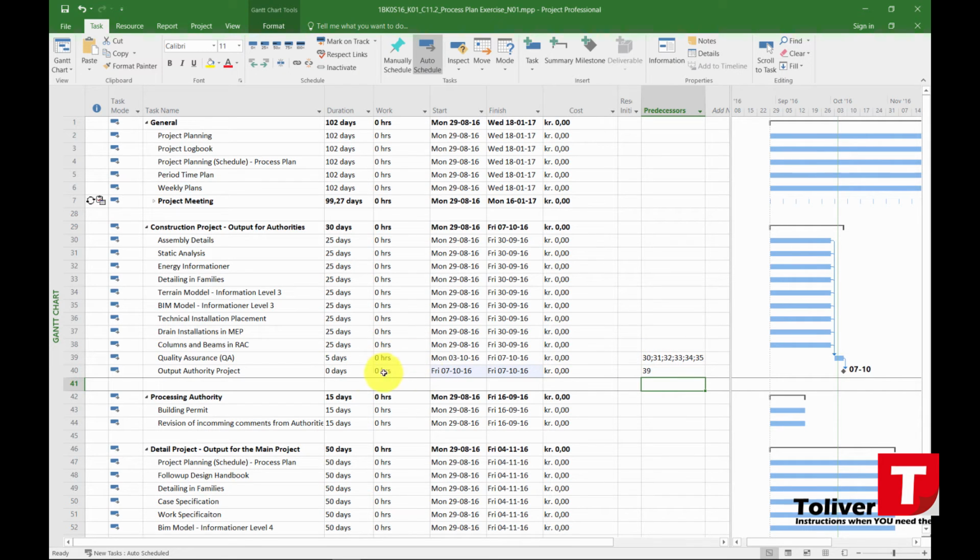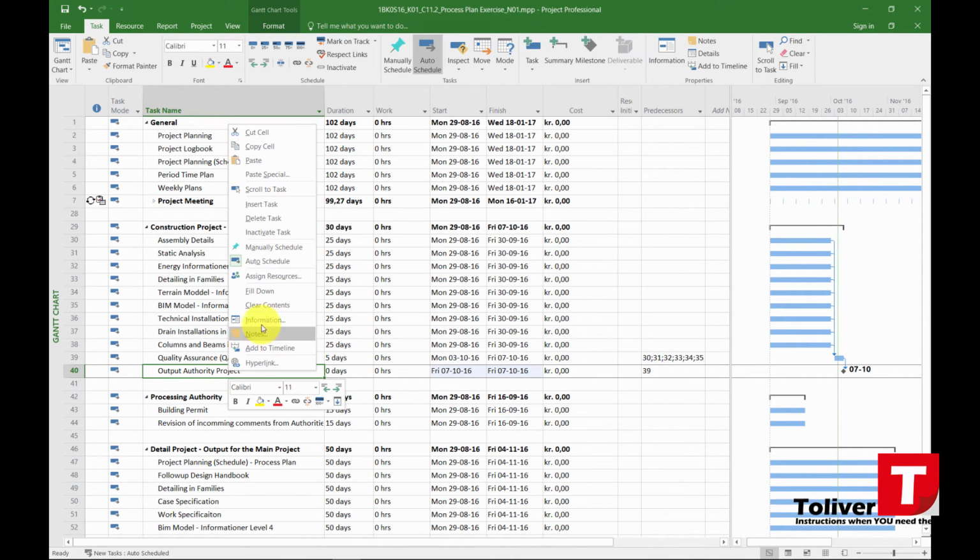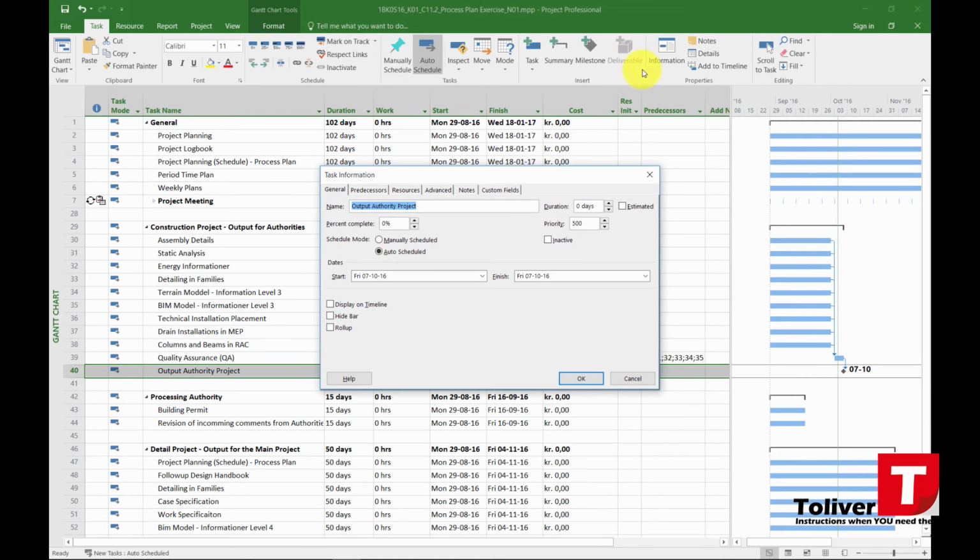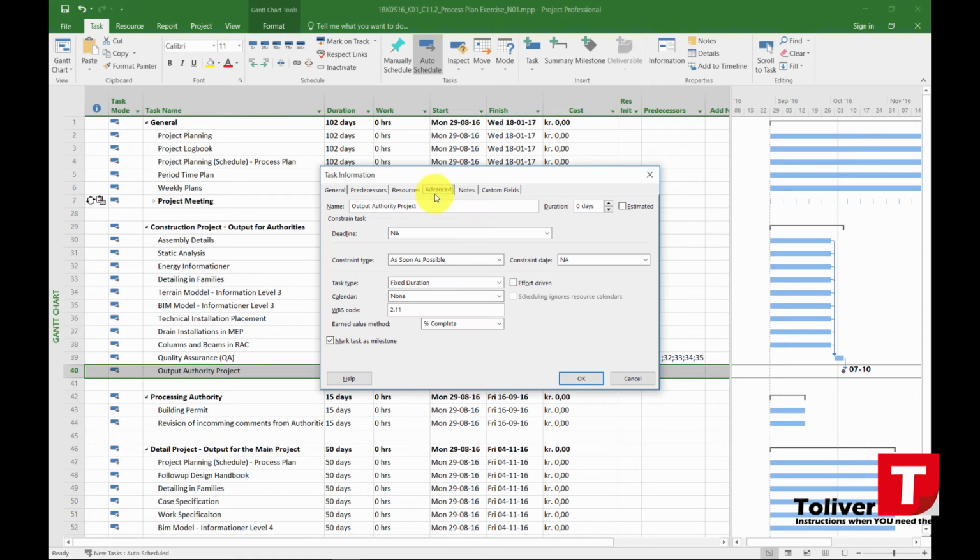I have a deadline for this project, and I know this deadline is the 7th of October. So what I could do is I could mark this activity by left clicking on it, right click, go down to my information again, or click up here. I could go to advanced, and I could say under constraint type, must finish on, and then I could put the date October the 7th. Okay, like that.